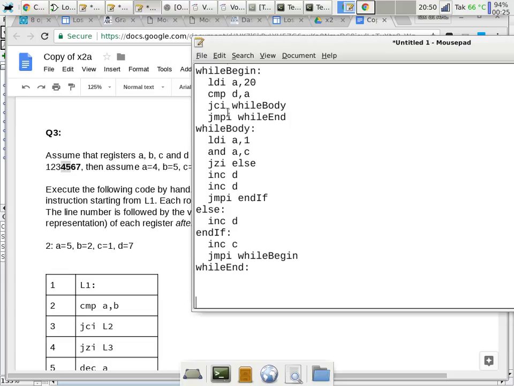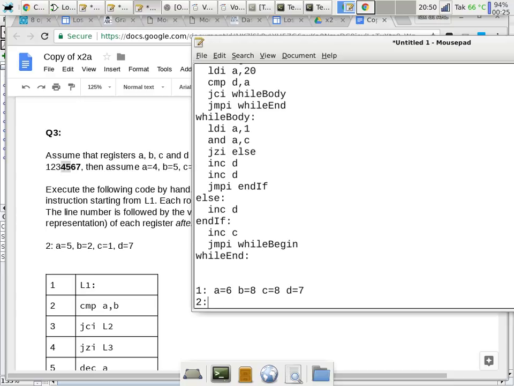So using my own ID, I'm going to say line 1, A equals 6, B equals 8, C equals 8, and then D equals 6, 8, 8, 7. There we go. So line 2 doesn't do a single thing to change the values, so we can just say same as before, because compare does not change the value of any of the registers.